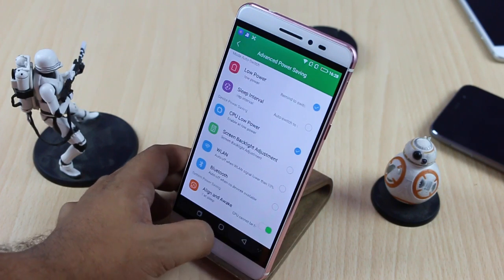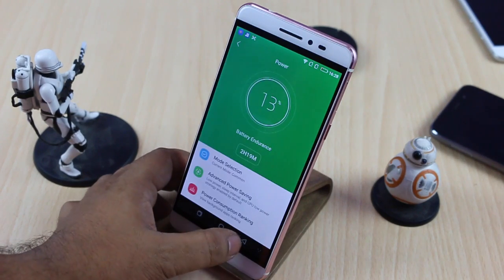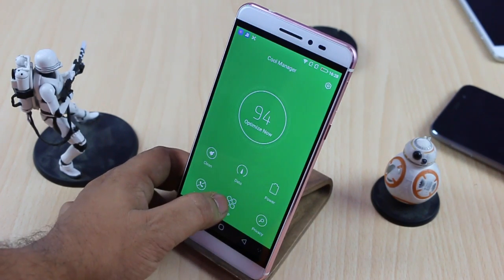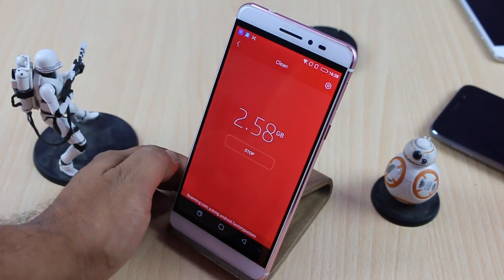And all these key features which we have on the new Coolpad Max does make it a pretty good value for money as far as software is concerned, and the build quality of the device is already good. So these are the key features which I wanted to highlight in this video.